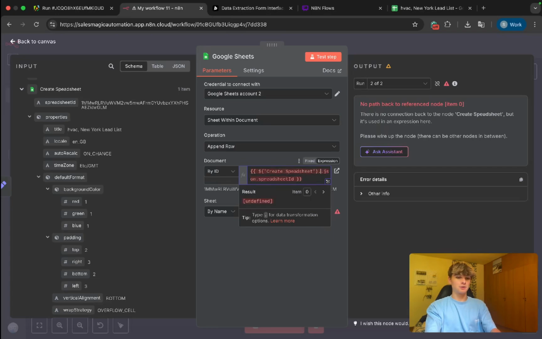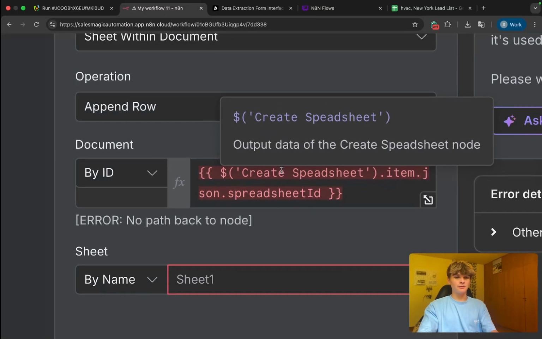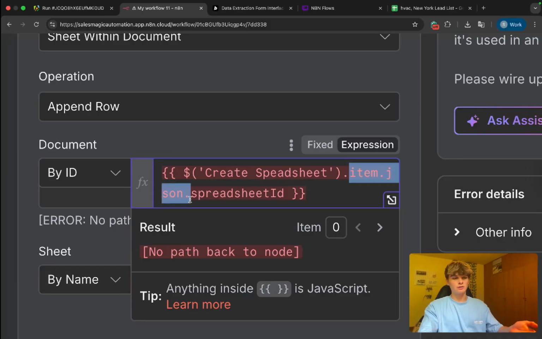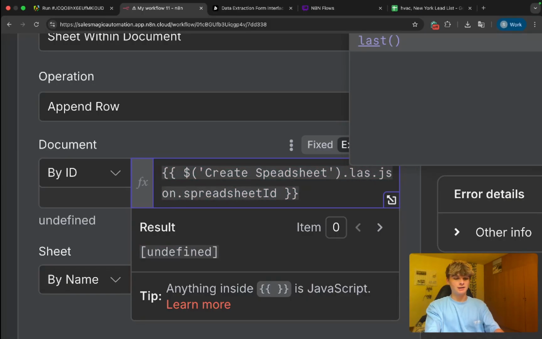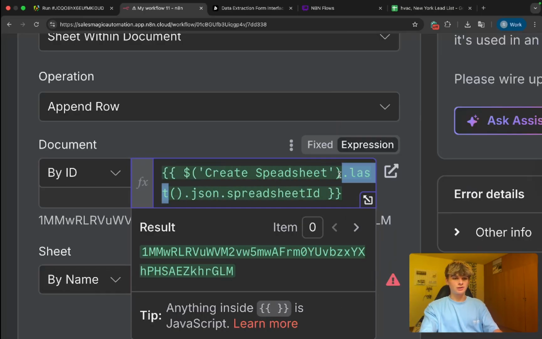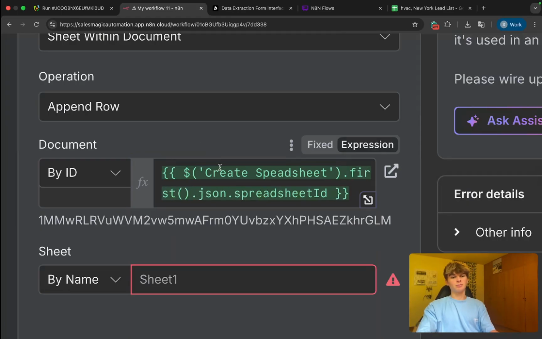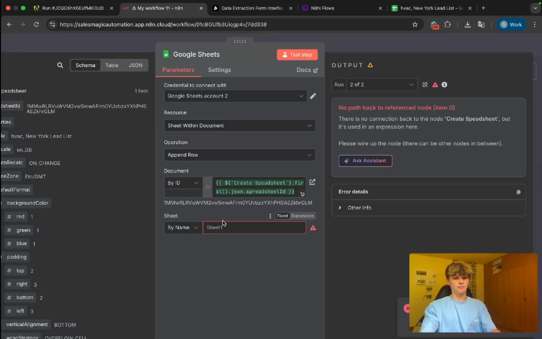Okay, so what I did there: usually if you zoom in here, it's by default item.json.spreadsheetId, but sometimes I always try this. If you do last, which means the last item, you can also change this to first if you wanted the first item only. When you do this, sometimes it works and then it becomes green again, which it did there. So then it works.